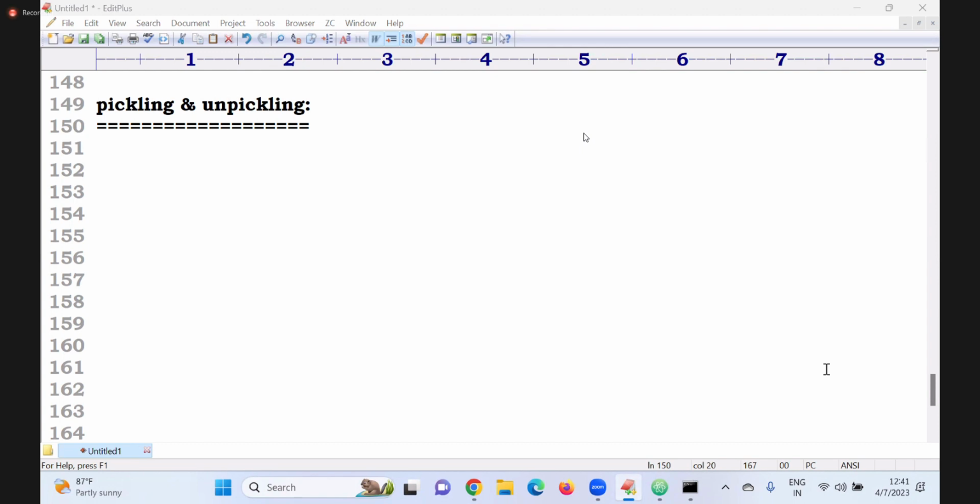We are having functions, all those things can be, but enjoy. Unpickling is the reverse of pickling. Very good. Nice definition.